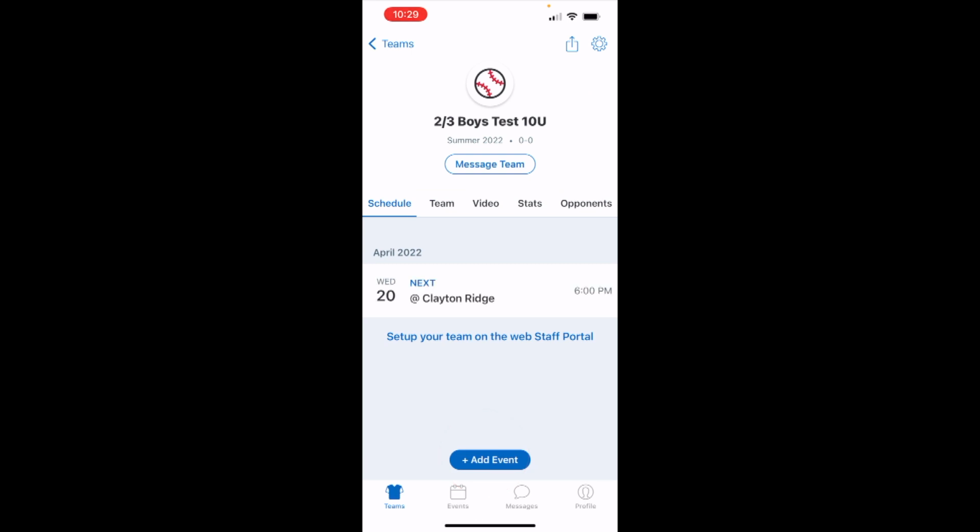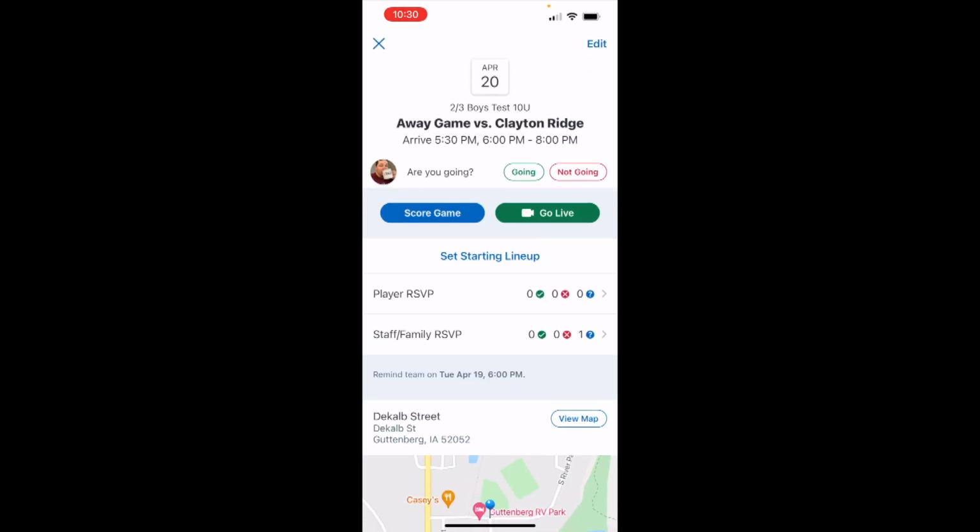And there we go. Now, when I have this event, the @ sign before Clayton Ridge means it's an away game. If it was the VS, like versus, that means it's a home game. But I can now click on the event, and I will see all the information for that event. So, for example, right now, because it's just me as a part of this team, I can let people know if I'm going. If my kids are part of this team, this is where I would let the coach know my kid is going to be there or they're not going to be there. That helps the coach know who should I put on the lineup, so that way they know who to plan for.